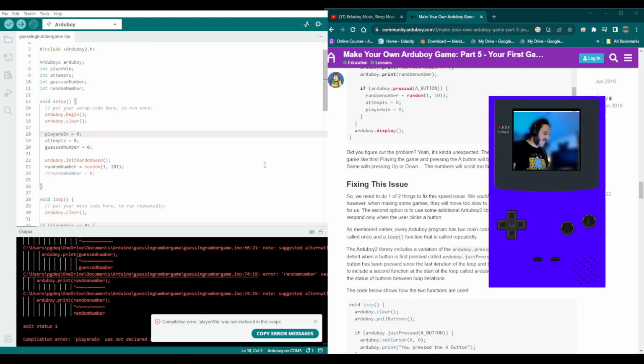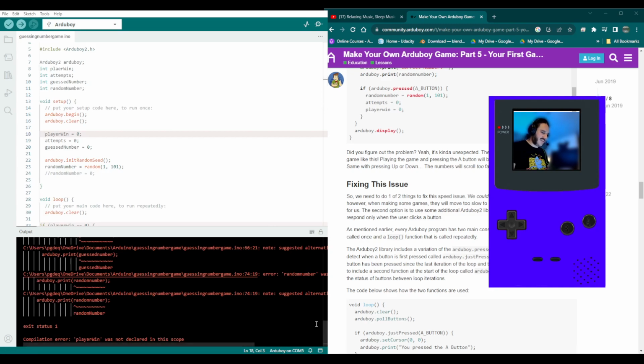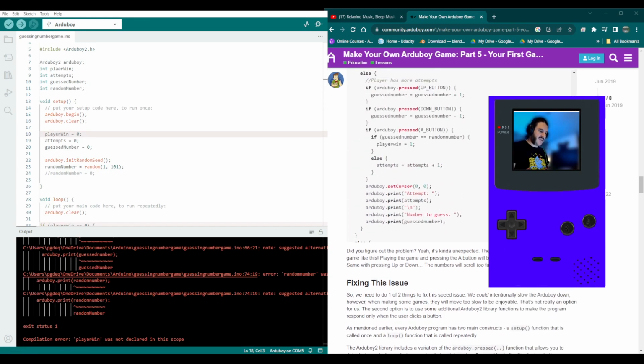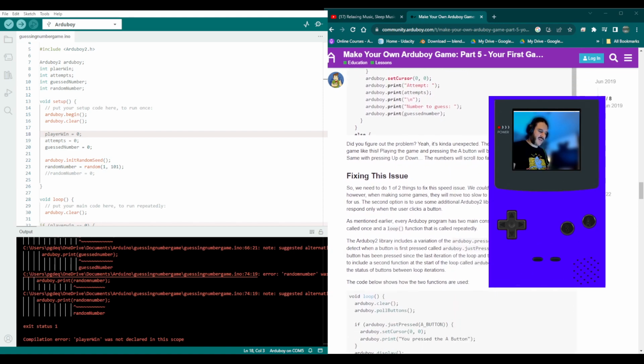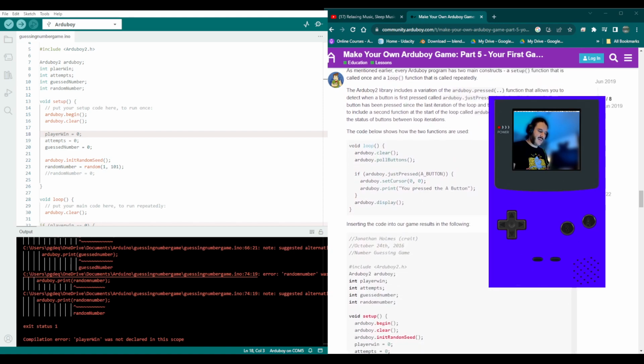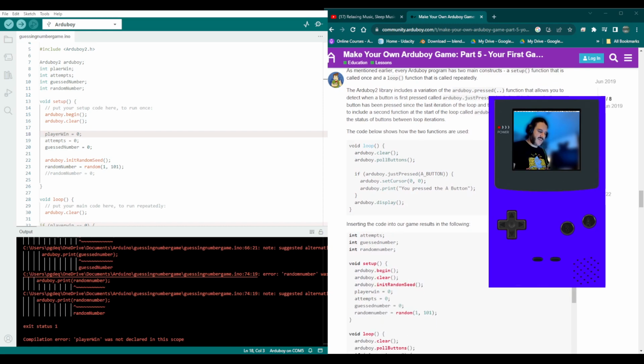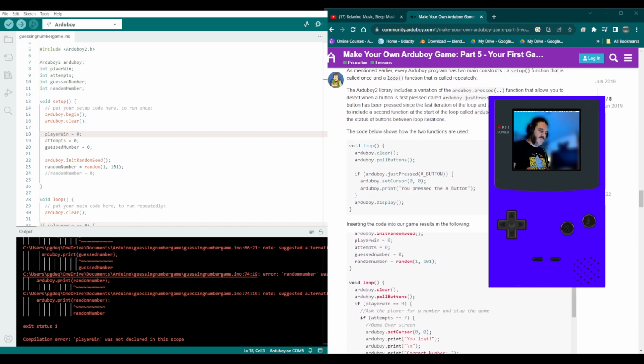We're still getting errors. Player win is not declared, it's telling us. Does he say to run it at all? The numbers scroll too fast. We already know that because that happened before. So what do we do to fix it? What does he do here?